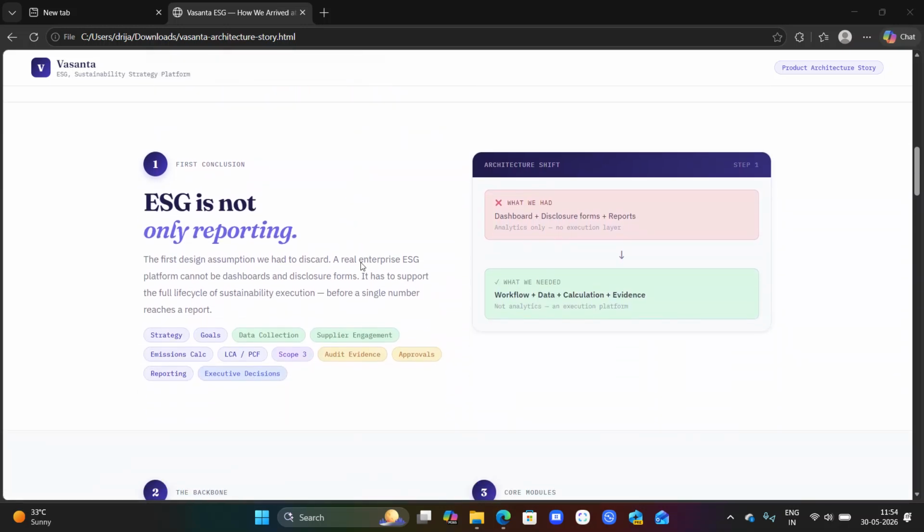So the first and foremost is you need to understand ESG is not only reporting. ESG is more than reporting. We needed to unlearn this point because initially we thought, okay, ESG is multiple frameworks. You collect the data, you report the data, you submit the disclosure. That is what ESG is all about. But that is not the thing. ESG is not a simple data collection.